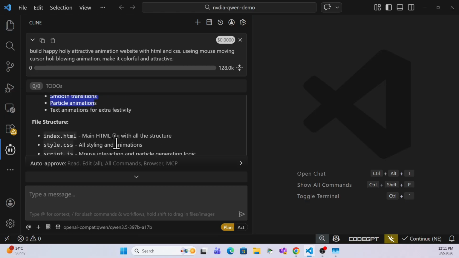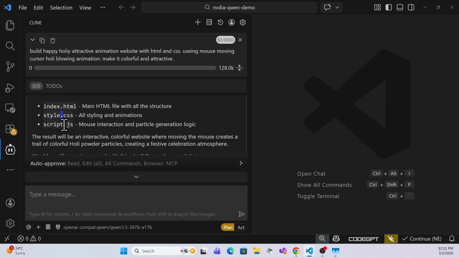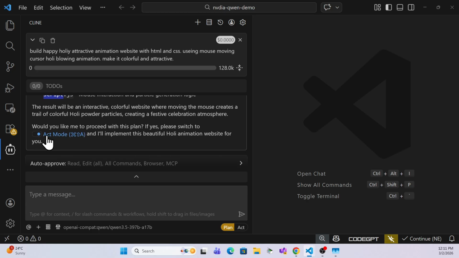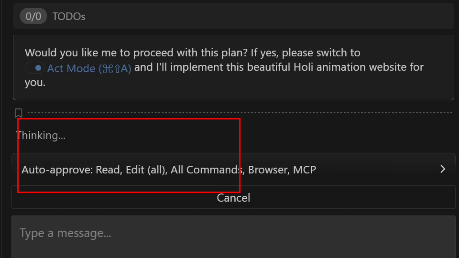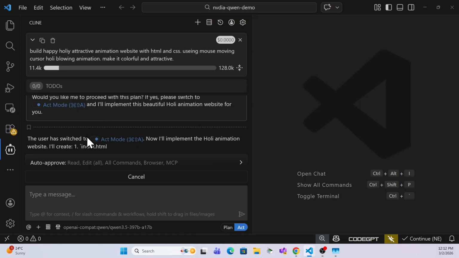Also there are CSS animations and all, and basically they have to create one file for HTML, one for the style in CSS, and one for JavaScript, right? For that they also recommend using act mode. Once you click act mode, it will start to build our application. So let me click on that act mode, and see, once you click act mode, it changes automatically and starts thinking. Now wait for the completion.